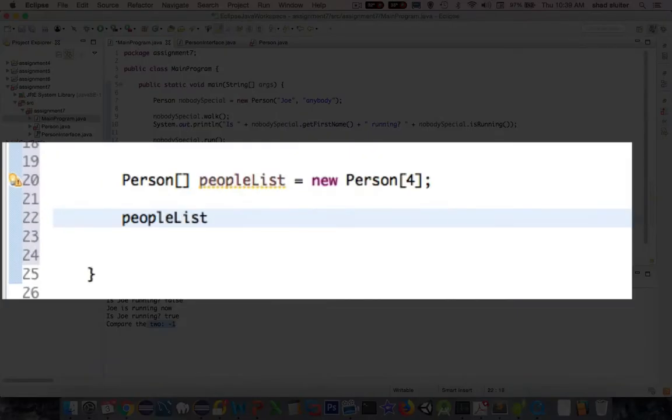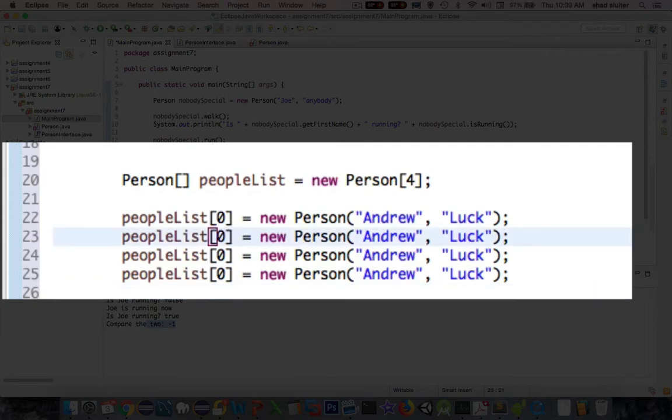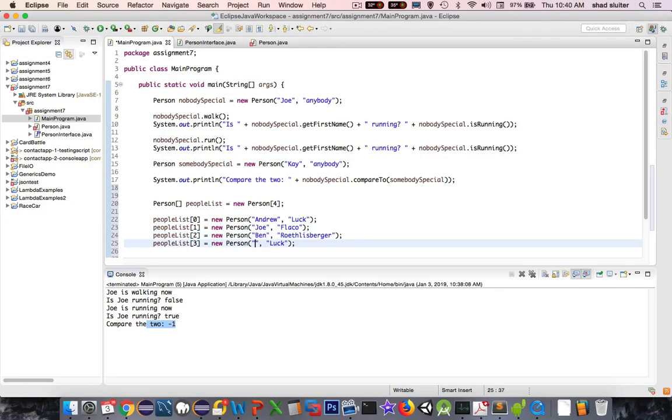Okay, so I'm going to create a list of people. So first of all, we'll declare this as an array, and we'll create an array of person. And I will specify that it only has 4 members in it. Next, I will specifically create a new person for item 0, 1, 2, and 3, and give them a first and last name.